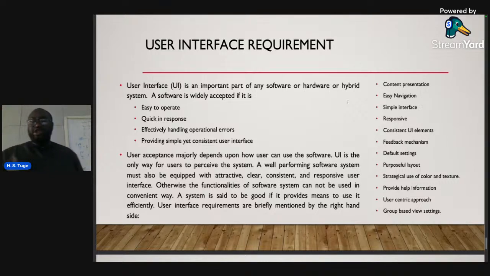User-centric approach and group-based view settings, okay?